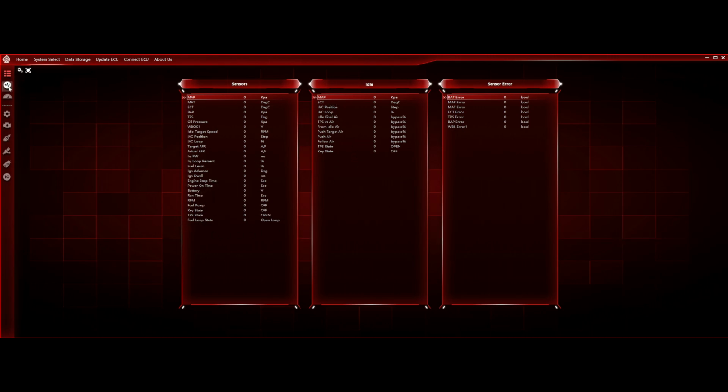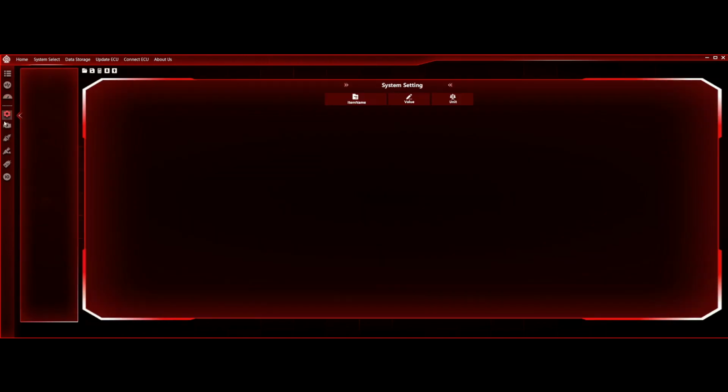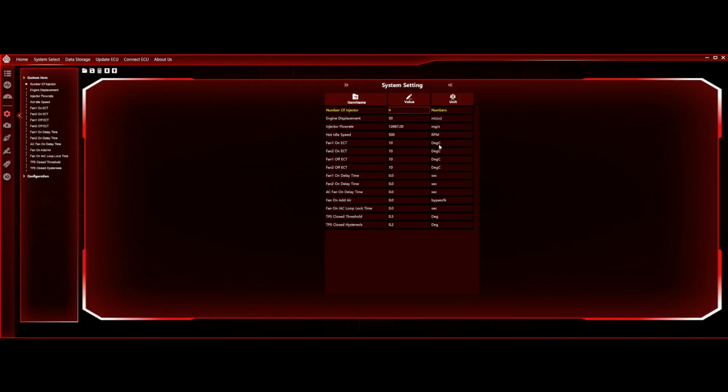So what I'm going to do is show you how I set up my engine. We'll go right here to system settings, and you have your number of injectors, which is 4. The engine displacement. For my engine, because rotaries are weird, there are a bunch of different rules of thumb. Some people say to enter the exact cubic inch displacement of the engine. Some say to double it. Some say to meet in the middle. What I'm going to do, and what started my engine up, is to meet in the middle.